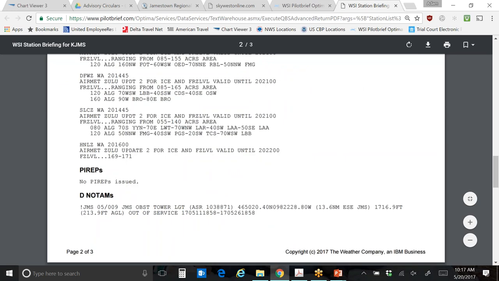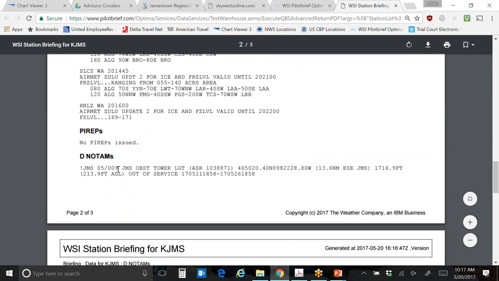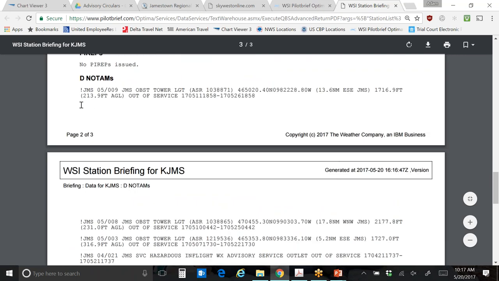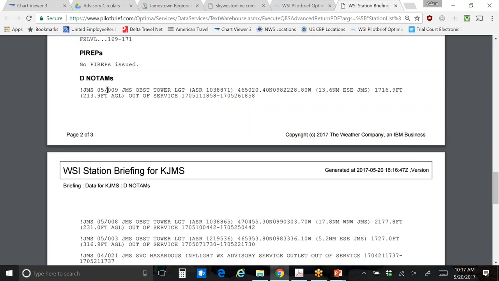So here are the NOTAMs, from where it says D NOTAMs going down here, it'll show us what the different NOTAMs are. NOTAMs always start out by saying the airport code, so it's saying JMS there. The way we read the NOTAM is that this first thing is going to be the month. 05 is the month that the NOTAM was issued. And this next number is going to be the number of the NOTAM issued. So if you're looking at this 05 slash 009, it just means that this NOTAM was the ninth NOTAM issued in the month of May.